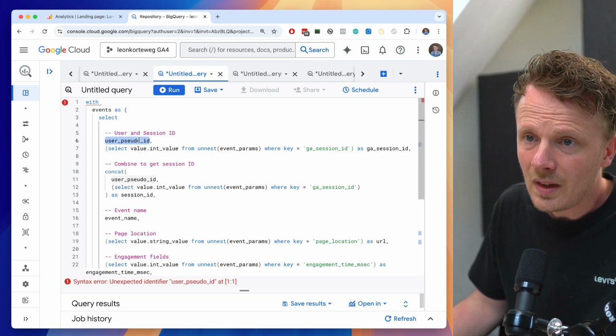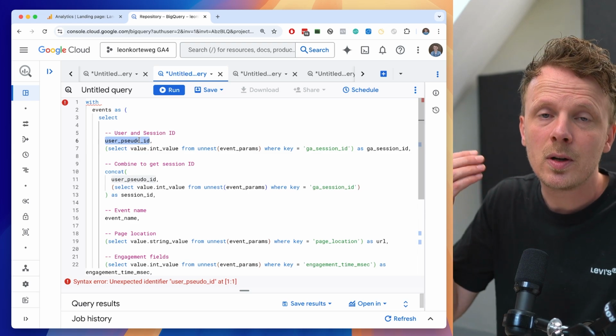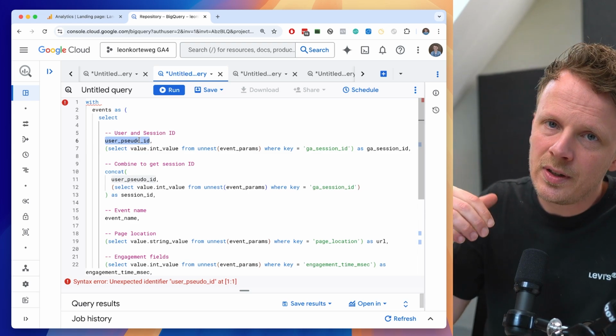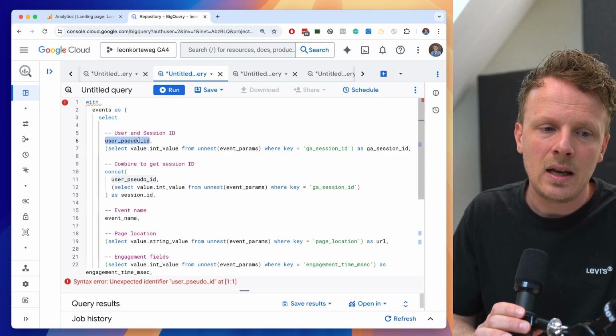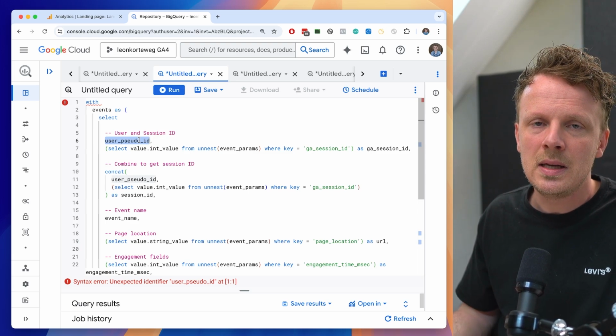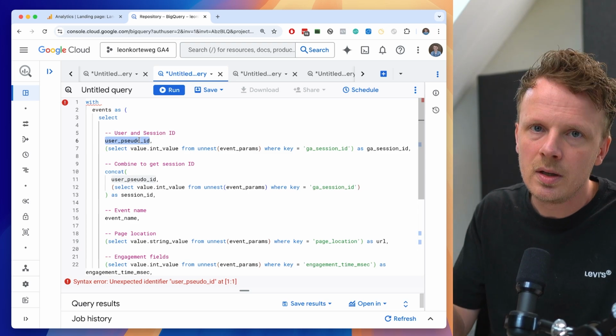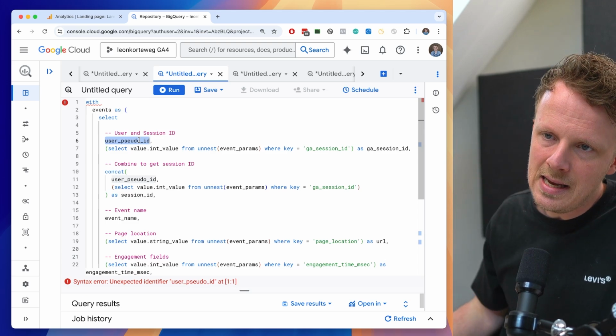But let's go over the columns that I have selected here, because I have selected the user pseudo ID, which is basically the cookie ID. So if I go to your site, I get a cookie on my device in my browser, and that allows GA to recognize me if I'm a returning visitor. So we're going to leverage that same ID here.